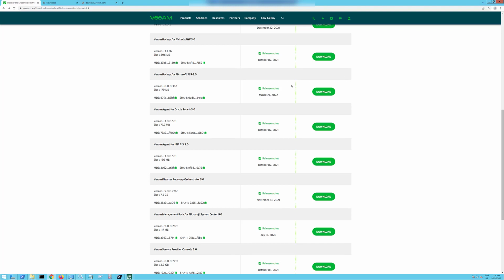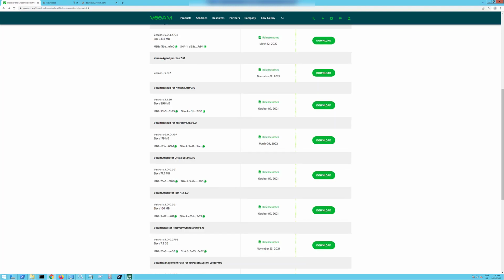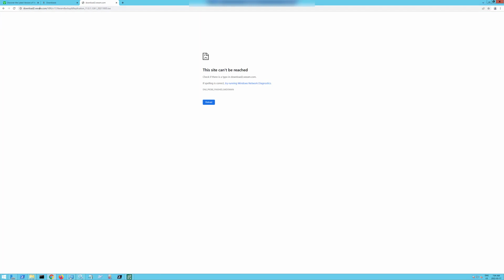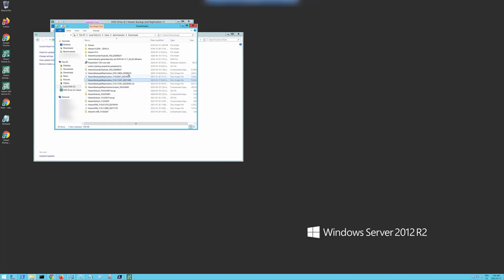So when you go to the Veeam site and you log in with your credentials, you'll download an ISO. In this case, 11.0.1.1261. Now, I've already taken the liberty of downloading the ISO we need. So we're going to mount the ISO.